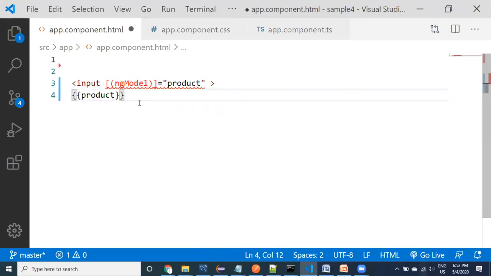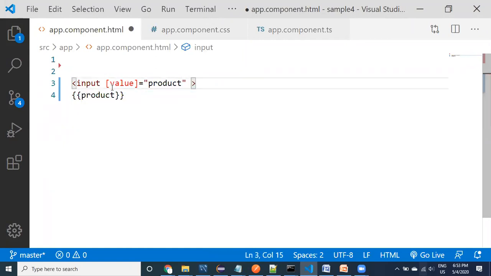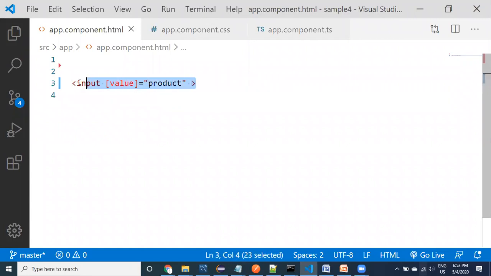What you need to remember is that if you change anything in the HTML, that is going to reflect in the component class also. But let it be, guys. Remove this particular value equal to product. Just look at it. This is one-way binding. First we are going to work with one-way binding. Later I'm going to come to two-way binding, guys.